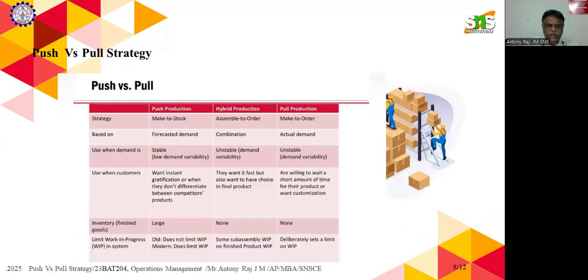And this is one more detailed comparison of the push versus pull strategies. As we said, push production is made to stock, pull is made to order, and then this is assembled to order. You're assembling based on the order. With respect to push, it is based on forecasted demand, and with pull, it is actual demand. Actual is a very important thing. There's no forecasting here. Whatever the actual demand is, you're going to manufacture.